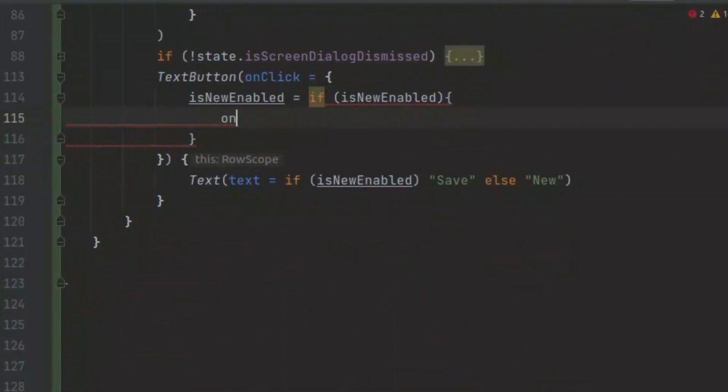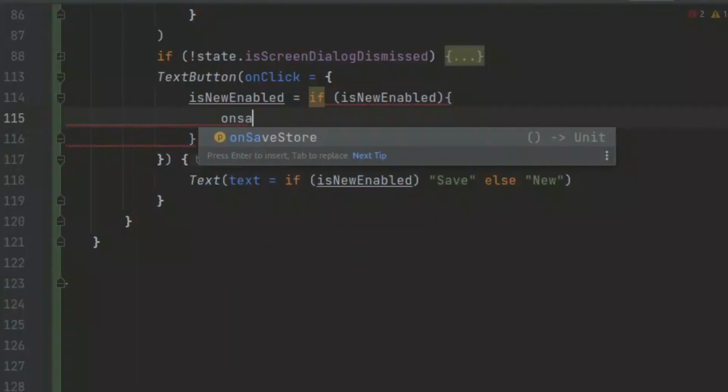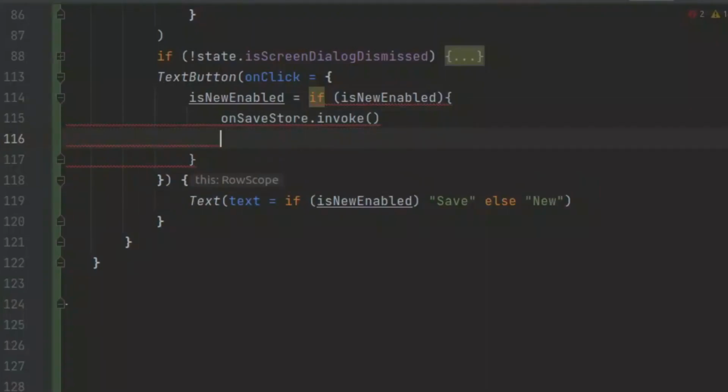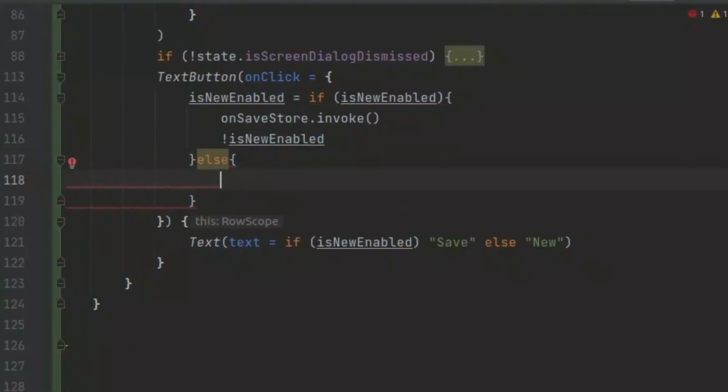Okay, and here we can just call our onSaveStore and invoke. And if this is the case, then we want to update our state here, and we can just call our negation here, isNewEnabled. And else again, we can just call isNewEnabled, and we can negate this isNewEnabled for our case here.